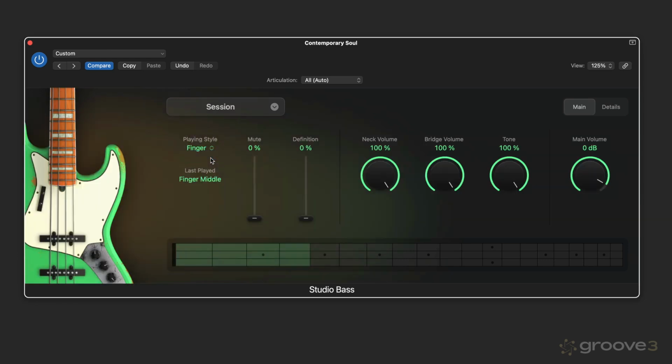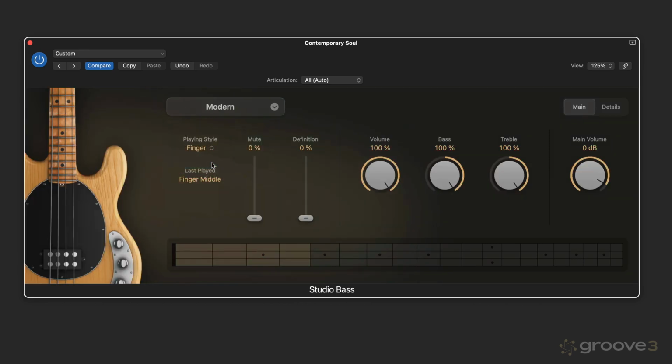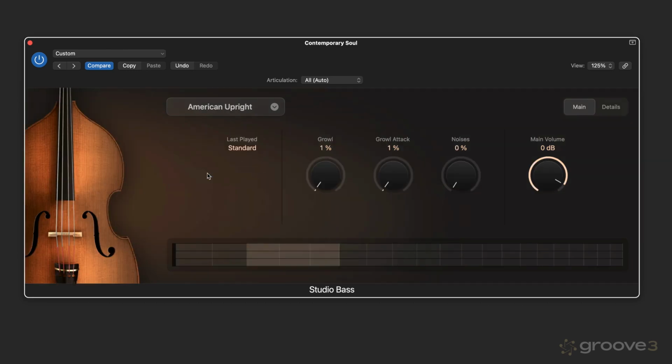Session is a studio type bass with a wide variety of tones, and it has the ability to blend both pickups, and we get to that with the different pickup controls here. The next model, Modern, has a combination of humbucker pickup and two-band EQ to get a tight, versatile sound. And finally, there's an upright bass for the classic upright sound.